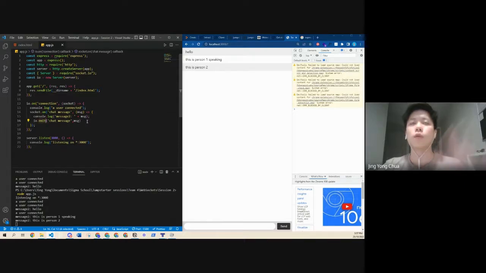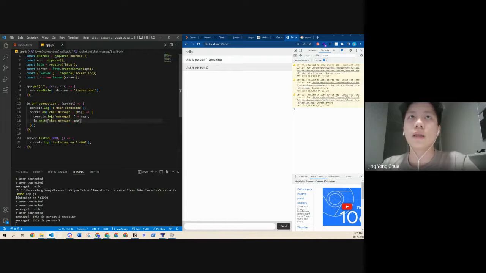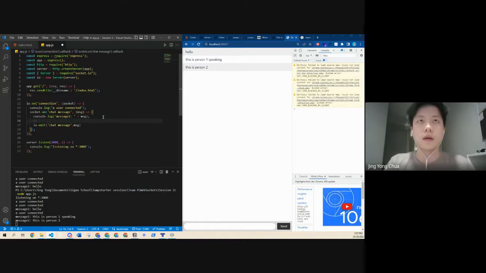Emit means it will send to everyone. I mean, it displays the message to every user. The console log will just show in the terminal itself. This is the one that sends it out to everyone. Okay, Basil, your side, is it okay?